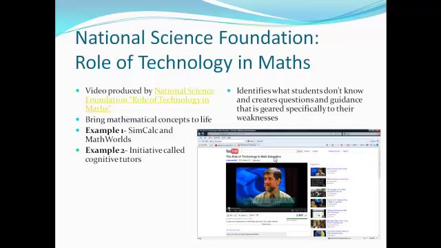Jeremy Roschelle and Jim Kaput developed an educational technology called SimCalc and a software program called MathWorlds.